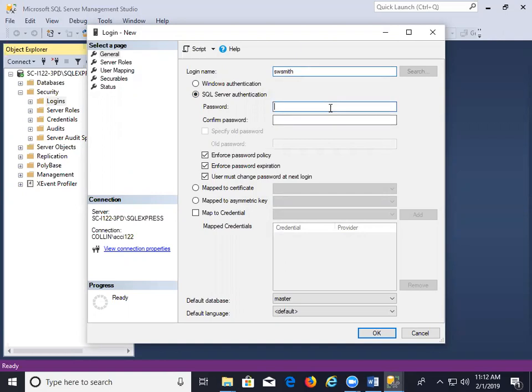I've got to give it a password. What is a good password? It's got to meet the password policy. What is the password policy? Probably, if you were guessing, 3 pieces to it. How many characters? At least 8 characters.